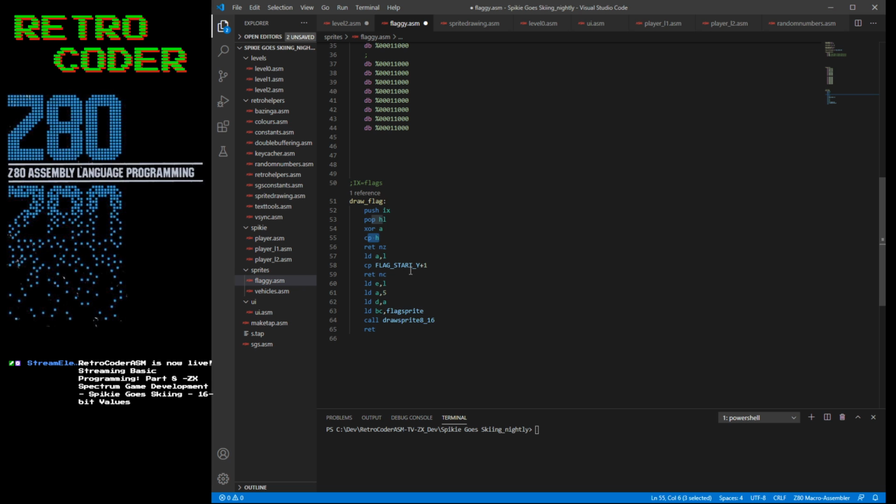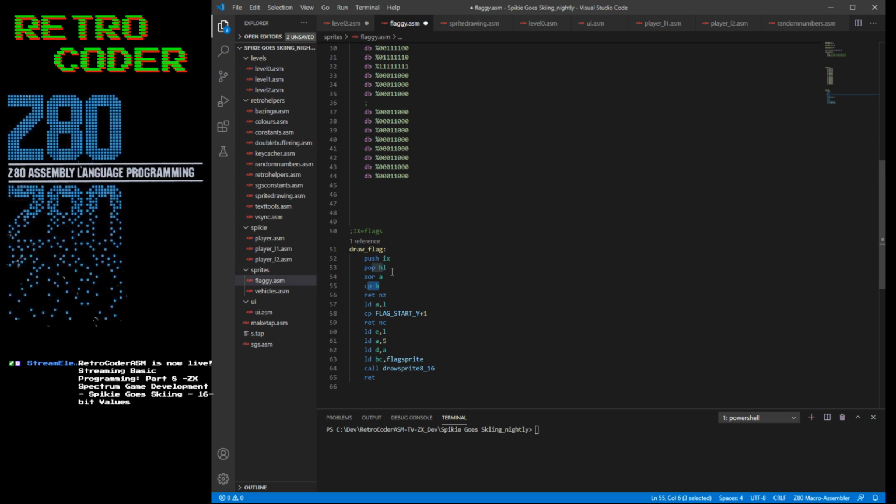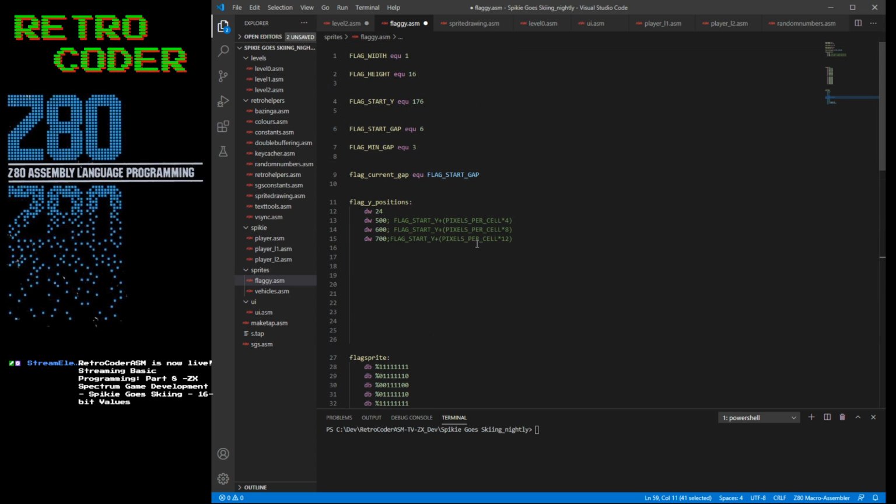Because this does another weird thing. What I'm doing here is just exiting out if H is too big, if H is not 0. And then also if L is more than or equal to flag start, yeah, the bottom of the screen. But here I've changed it to 24. And watch what happens. You'd think you'd just get one flag at 24.